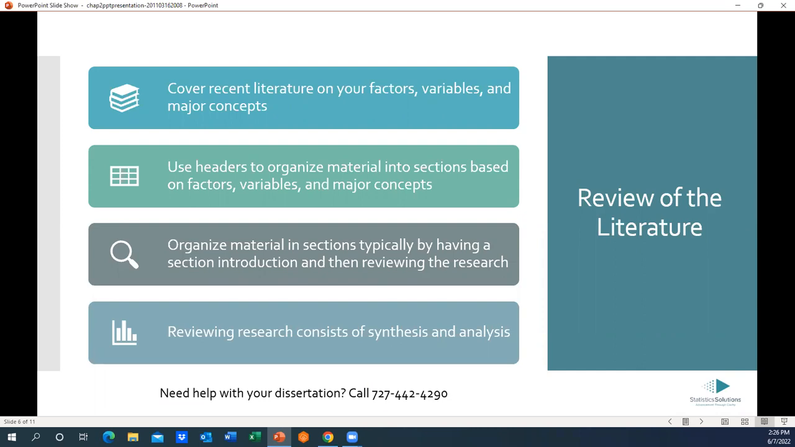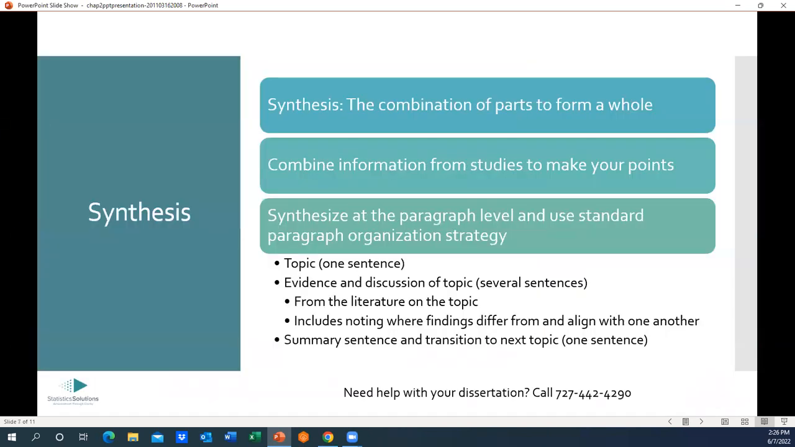And what you want to start doing, so reviewing the literature involves what? It partially involves synthesis, it partially involves analysis. We'll get to that here. Okay, and synthesis just means to combine things into a whole, combine parts into a whole, right?